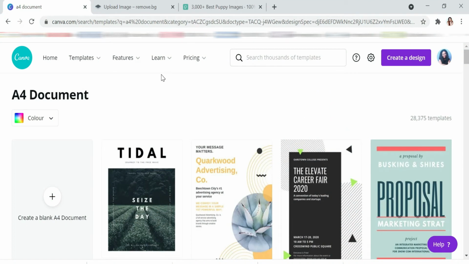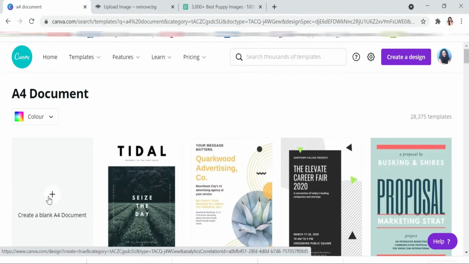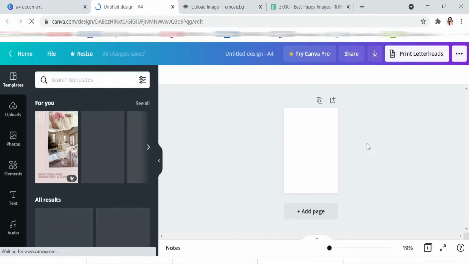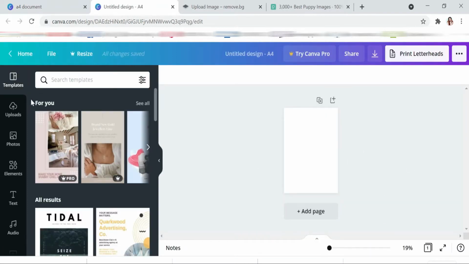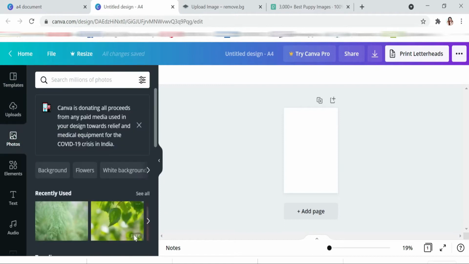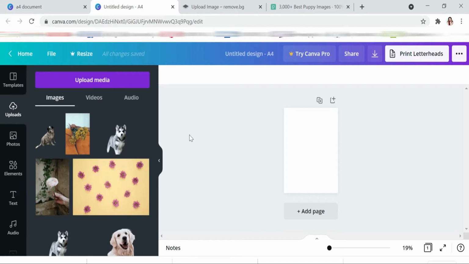So let's just head up to our A4 document here, and we are just going to get an image to use for this project. Now you have a couple of options. You can decide to use the photos on Canva, or you could decide to upload your own images. I've got a couple of images here already, but I'm just going to show you how you can get your images.